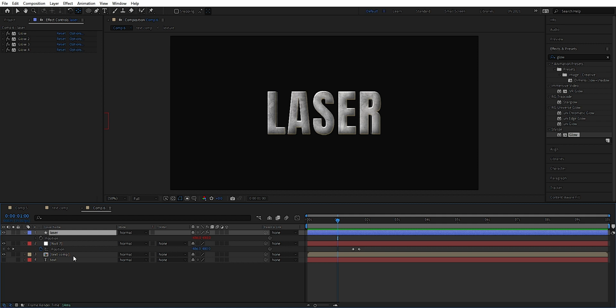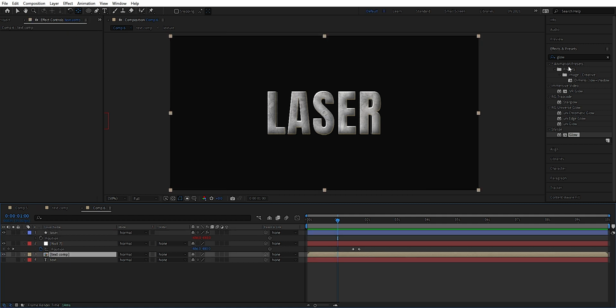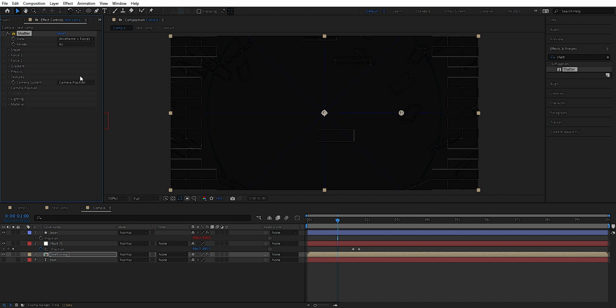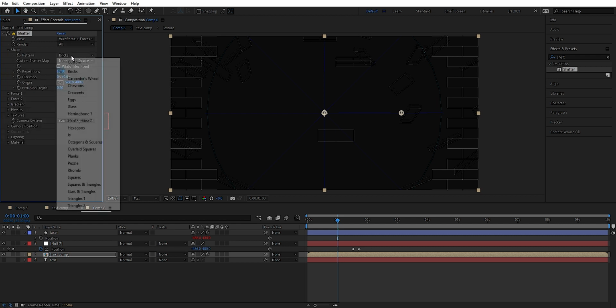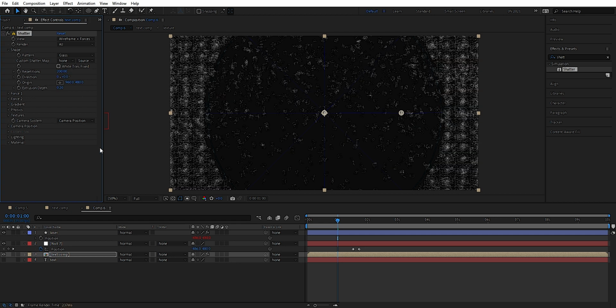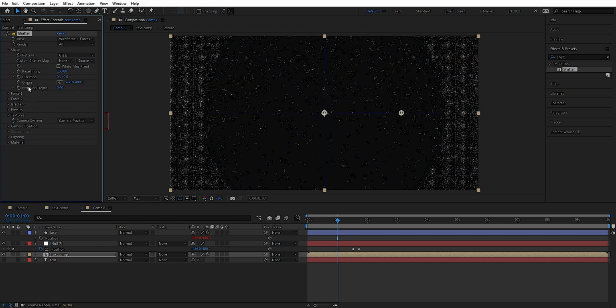So we can go to the text comp. Here we're going to add shatter. And we're going to drag this down to the text group, or text comp. And we go into the shape. Here in the shapes, we're going to change to glass. And we want to change this to 200. You can set this to 0. It's fine. Let's see, shape, and the force.